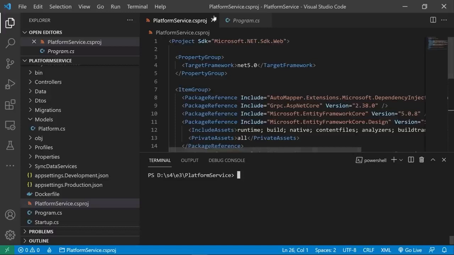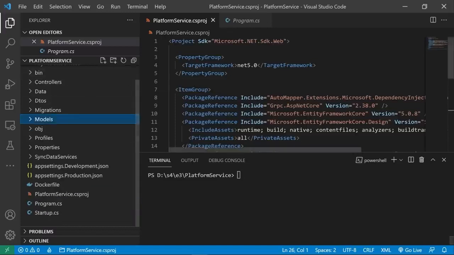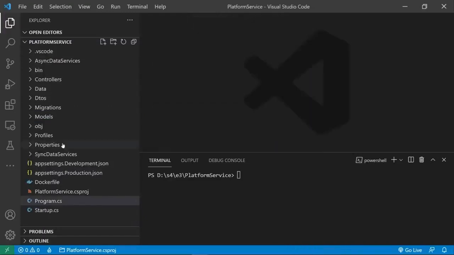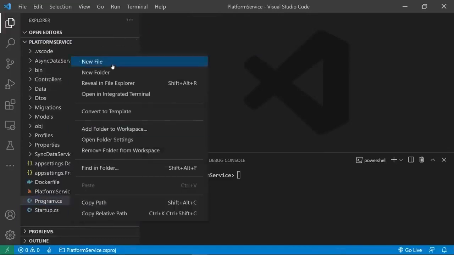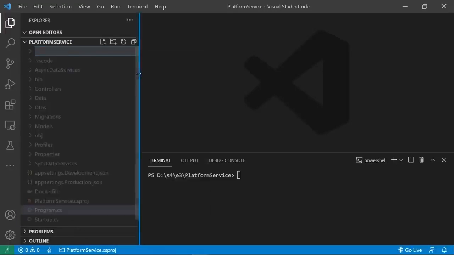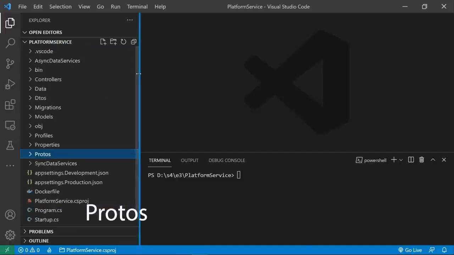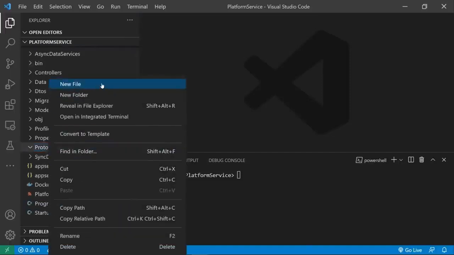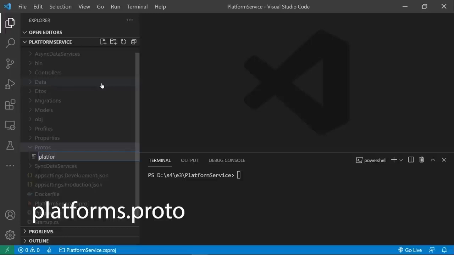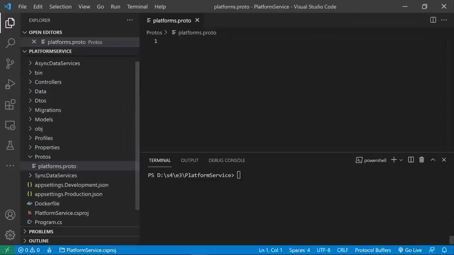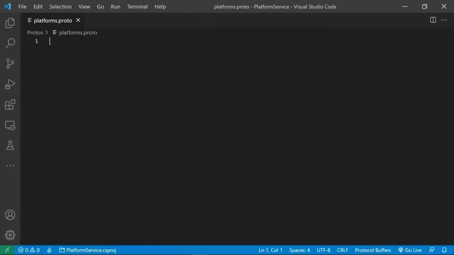Now let's move on to constructing our proto file. All right, so we want to create our proto file in our project. So we'll just close this stuff down. And yes, in our platform service, we're going to create another top level folder called Protos. So new folder, call it Protos. And then I'm going to create my file, and I'm going to call it platforms.proto. Like so.